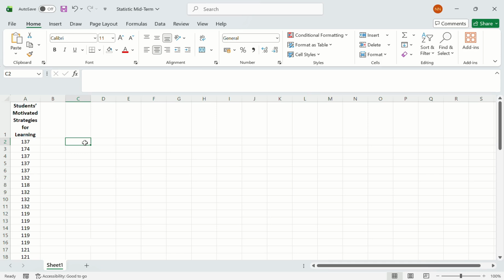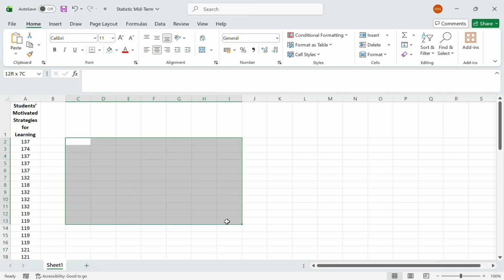Now in my Excel, you can see here I have a data about students' motivated strategies for learning. So now we try to solve it. But first we need to make the table of frequency. You can make it manually or automatically. If you want to make it automatically, you need to follow what I do here.